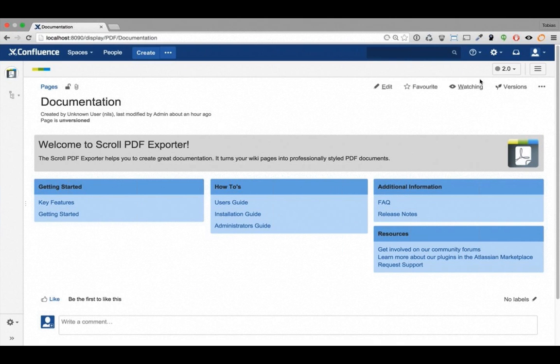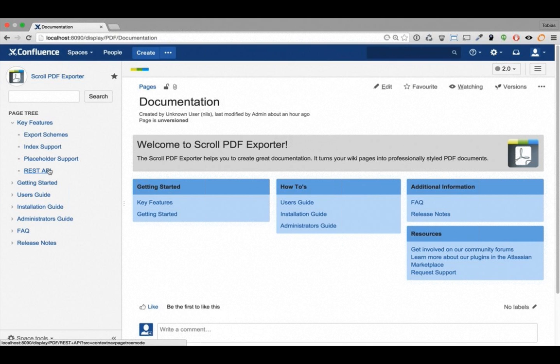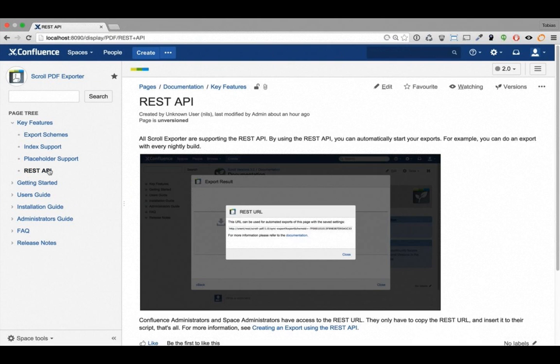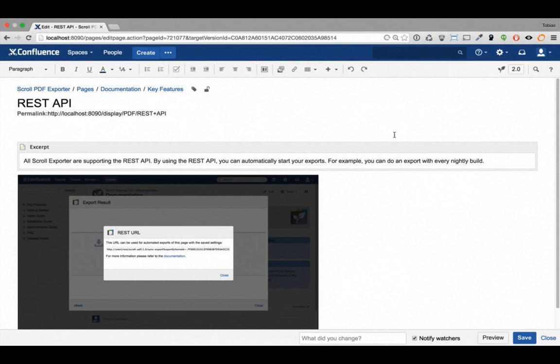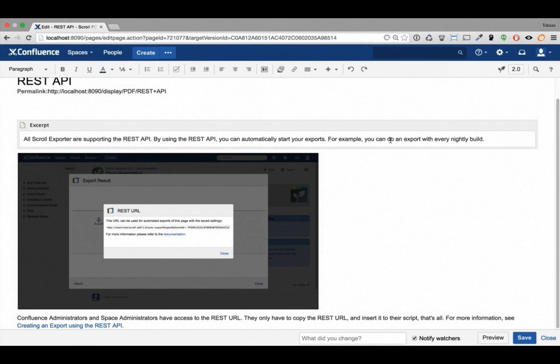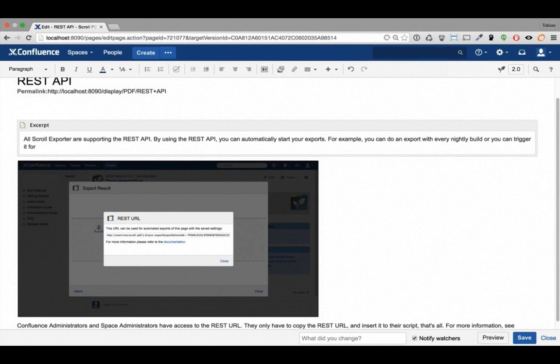So first we switch the working version to 2.0 and expand the page tree. And as I said, we start with editing an existing page. We're going to edit the REST API. And we will add some content into the excerpt. The REST API is about having, in this case, a link to automatically start exports. And we just add something like, you can also trigger it for fun.